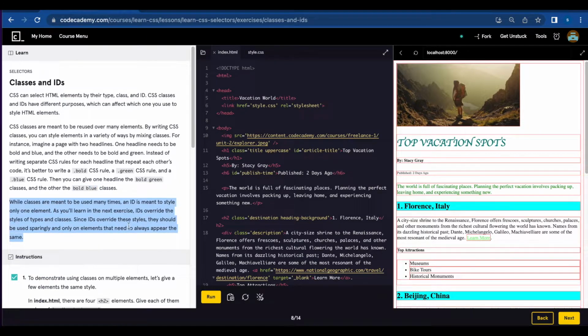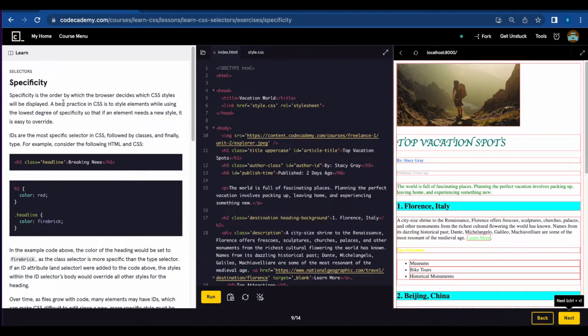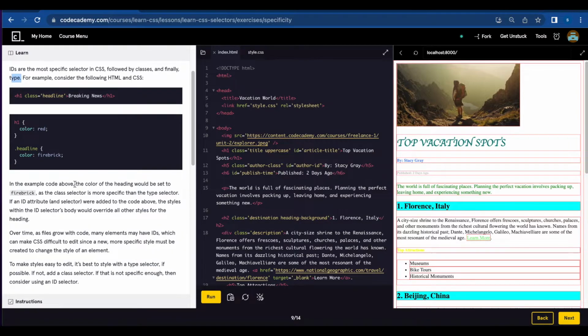While classes are meant to be used many times, an ID is meant to style only one element. Specificity is the order by which the browser decides which CSS style will be displayed. A best practice in CSS is to style elements using the lowest degree of specificity so that if an element needs a new style, it is easier to overwrite. IDs are the most specific selector in CSS, followed by classes, and finally type. For example, in the example above, the color of the heading would be set to firebrick, as the class selector is more specific than the type selector.